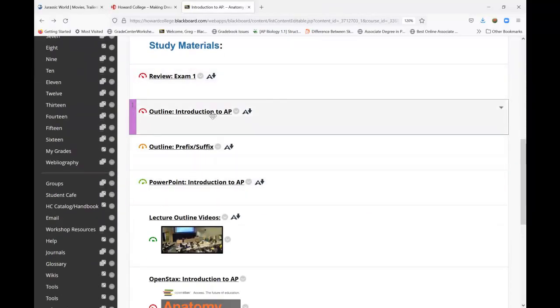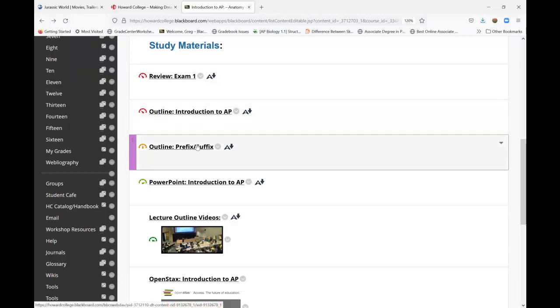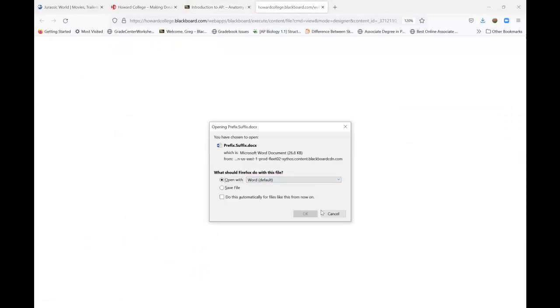You want to look at the outlines, and there are videos that go along with that. There's an outline for the introduction to A&P. There's an outline for prefixes and suffixes, which are actually a bonus. There are some on your first exam, but if you know prefixes and suffixes, they will help you identify words that you don't necessarily know the meaning of if you know the beginning and the ending of the word. So they're very important in the medical field.